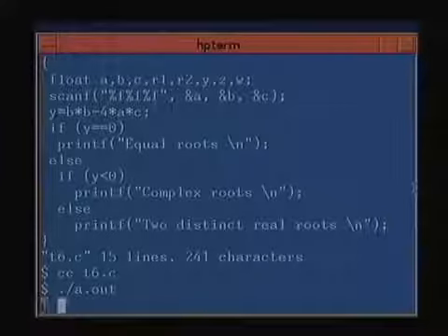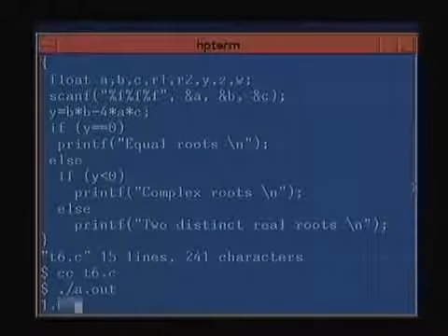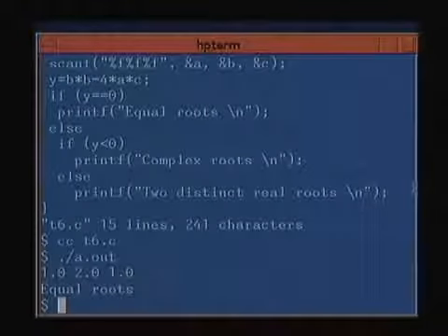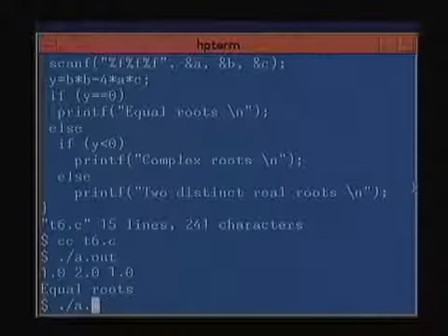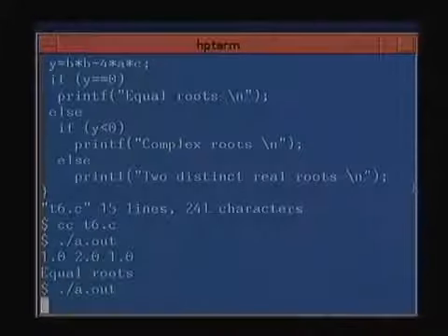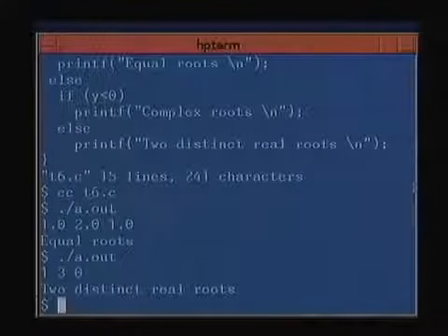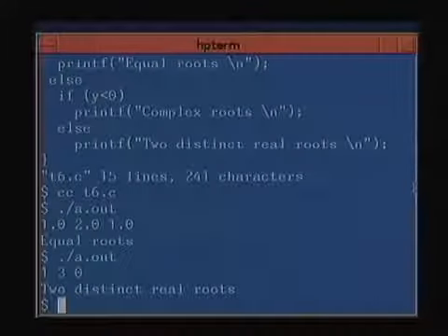So if we give 1, we will get equal roots. You can also give integers. If you give integers, they will be converted to floating point. For example, you can give also this. There is no problem. It will read it properly.